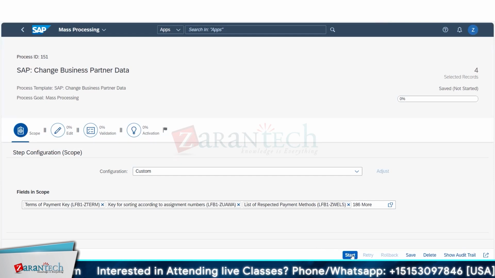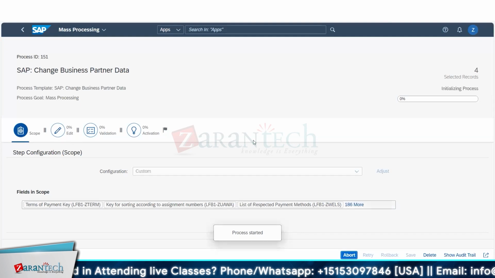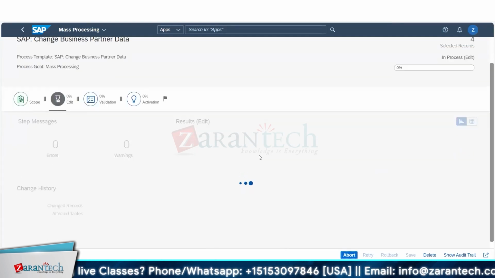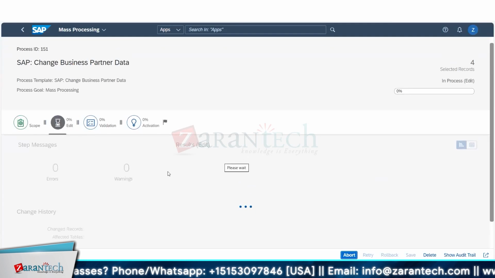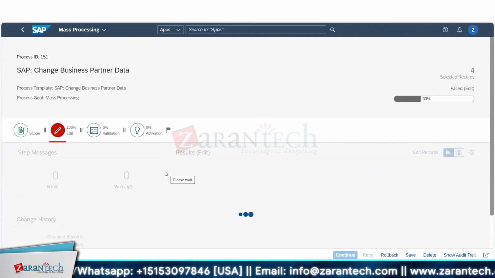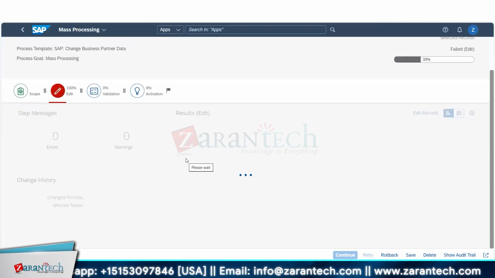So now it is in edit. Just click on start button. It is in scope. Now it will go to the edit. It will take some time. Yeah. So now it is in edit step. System will check the records, and if there are any errors in the source file, it will give you the list of errors and warnings. You will have edit option. You can edit the records. I think it will take some time.